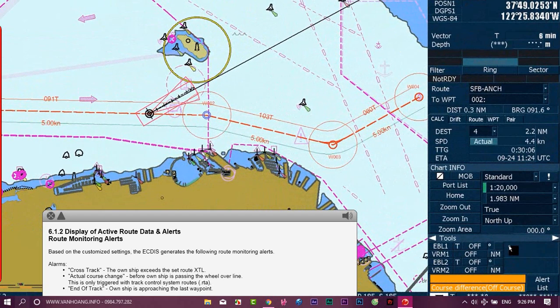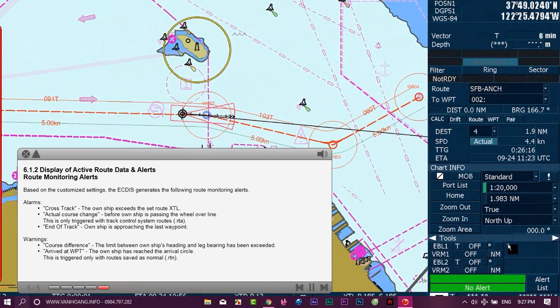Warnings. Course difference. The limit between own ship's heading and leg bearing has been exceeded. Arrived at waypoint. The own ship has reached the arrival circle. This is triggered only with routes saved as normal.